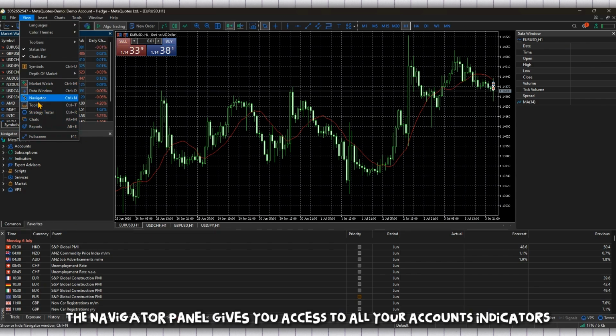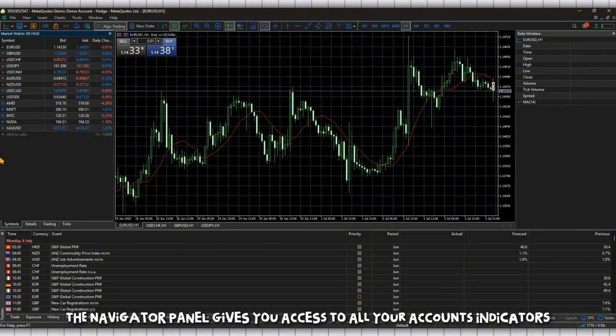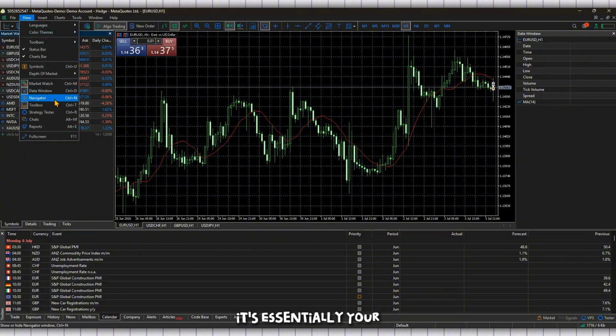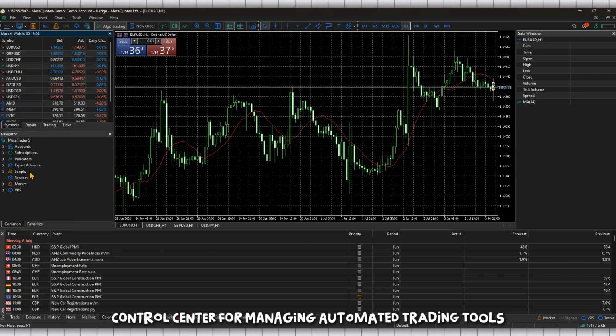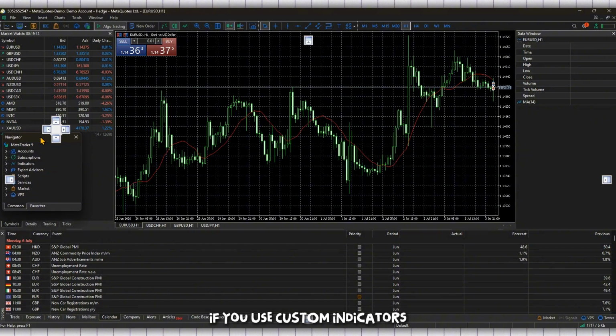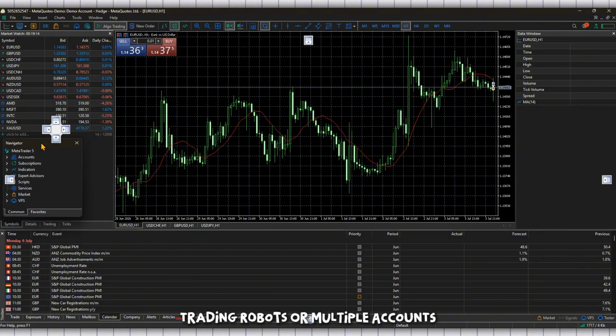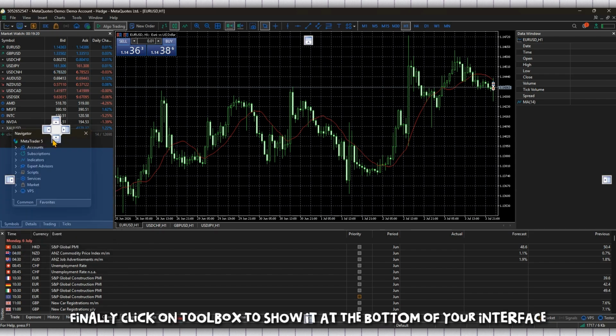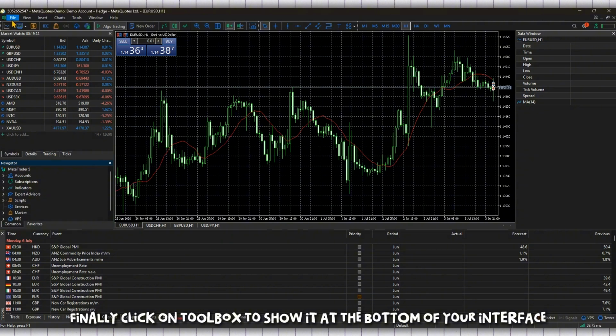The Navigator panel gives you access to all your accounts, indicators, expert advisors, and scripts. It's essentially your control center for managing automated trading tools and technical analysis indicators. If you use custom indicators, trading robots, or multiple accounts, keeping the Navigator visible can save you a lot of time. Finally, click on Toolbox to show it at the bottom of your interface.